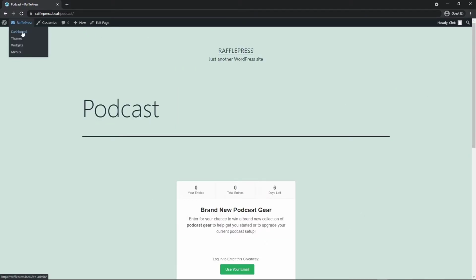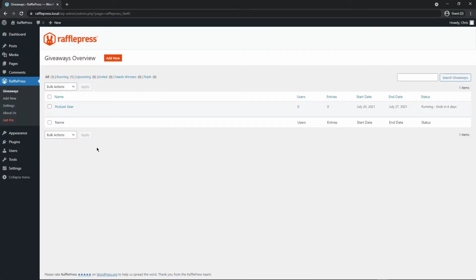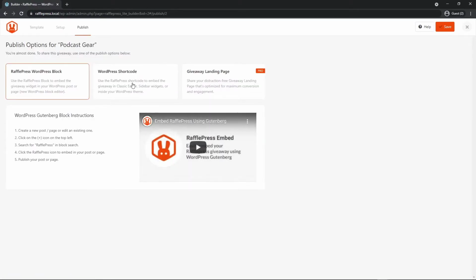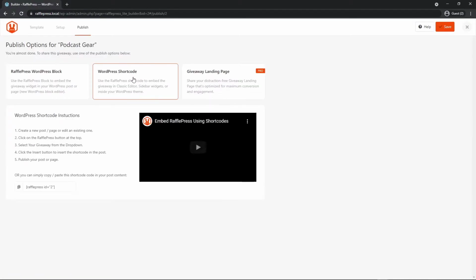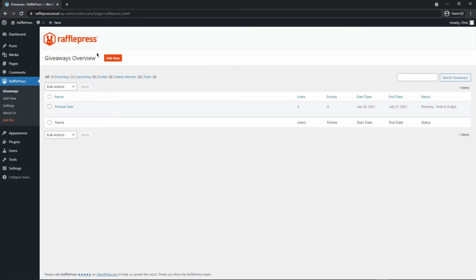Let's go back to the dashboard and head over to RafflePress and giveaways. Here you'll see a list of all of your giveaways, but I want to embed this. So let's go to embed, and I want to show you the WordPress shortcode. So I'm going to click here, and right here, it'll give you the shortcode. You can click the button here to copy it, and we can close this. Next, let's go back to our pages. You can do this with posts as well.